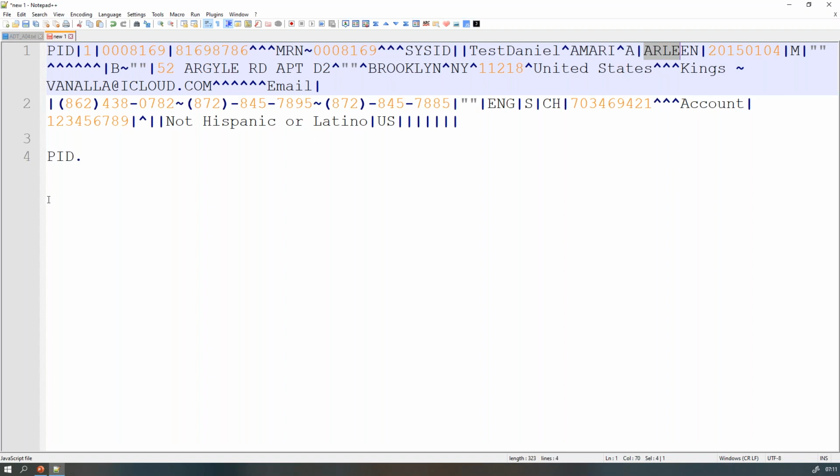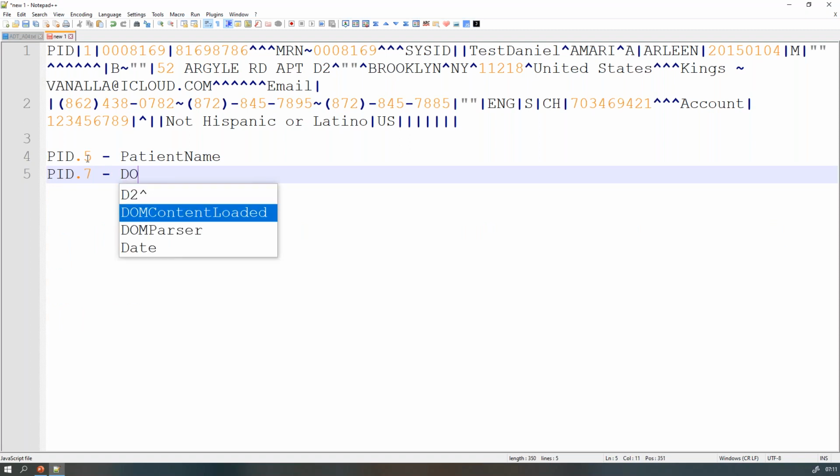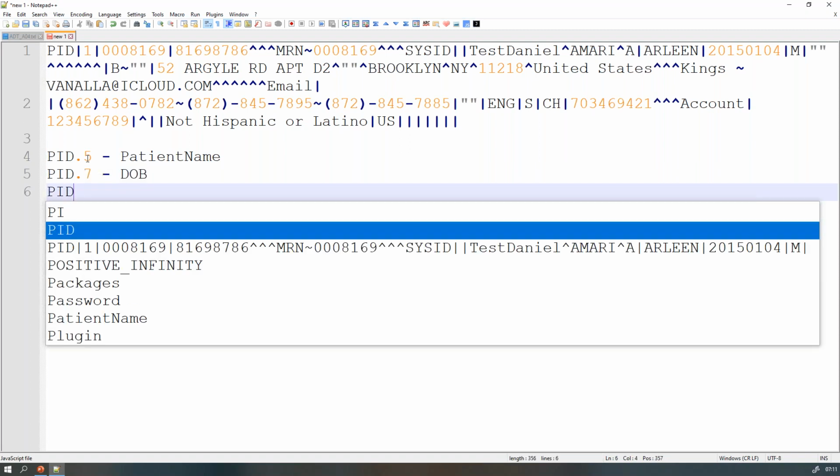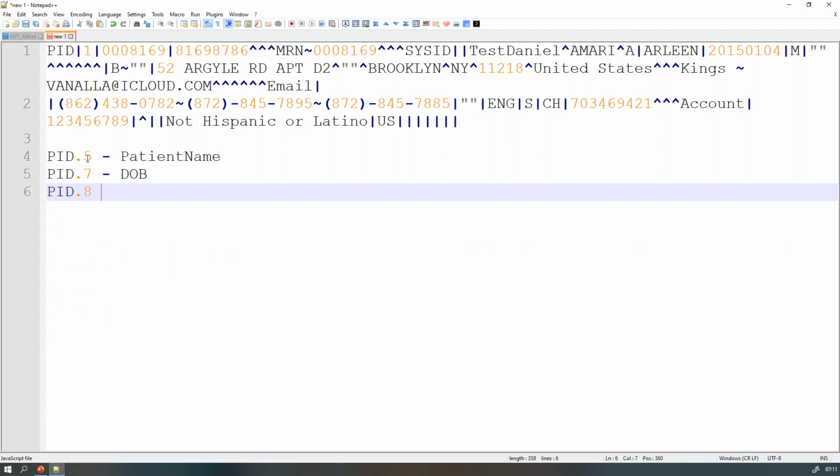Field number five is always dedicated for patient name, and we saw this yesterday. And then we have field number seven. I'm just picking up a couple of examples. Field number seven is for DOB, field number eight is for gender, PID 8 is for gender. So this is how we navigate through the HL7 message.